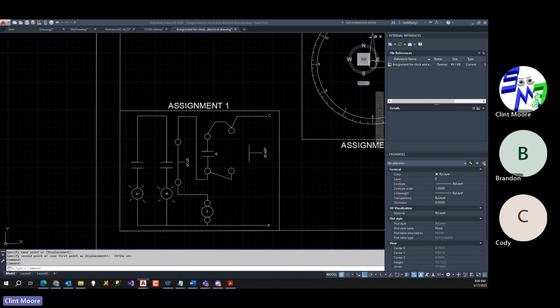Brandon, before you got here, I pointed out to Cody some of the, let me, where did Discord go? Did I close Discord? I guess I did. Let me just bring it back up.